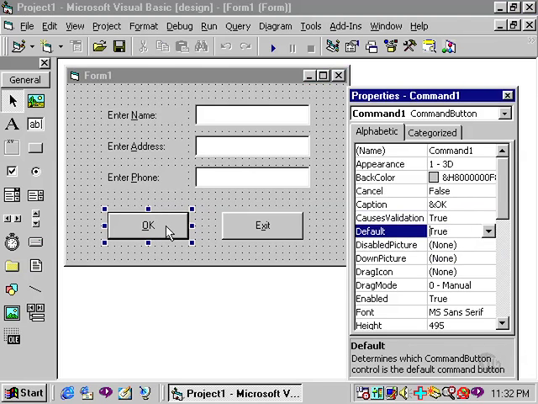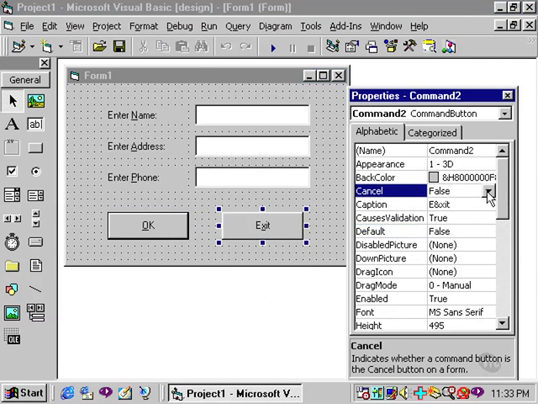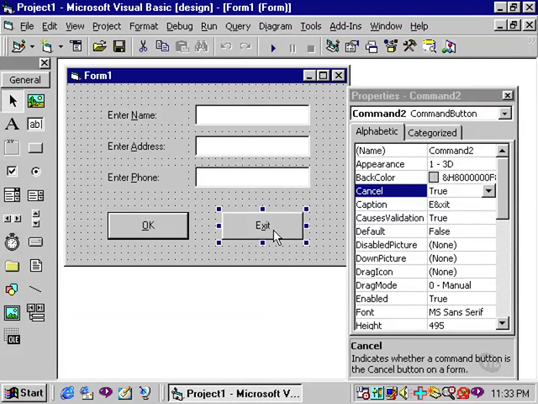You can also select a cancel button. The cancel button is the button that is selected when the user presses the Escape key. You can make a command button the cancel button by setting its Cancel property to True. I'll do this for the Exit button. Again, going to the properties window, finding the Cancel property, and changing it to True. So now if the user presses the Escape key, it's the same as if the user clicked on the Exit button. And if the user presses the Enter key, it's the same as if they clicked on the OK button.